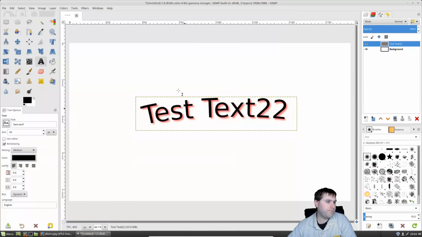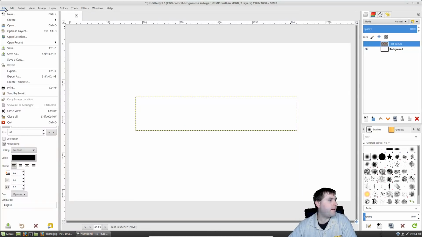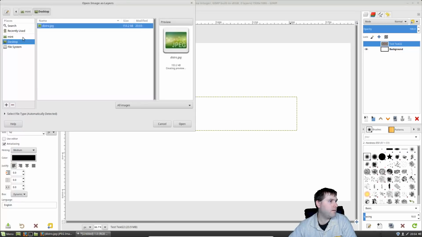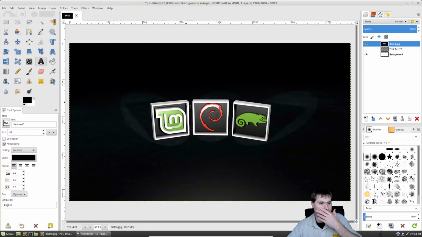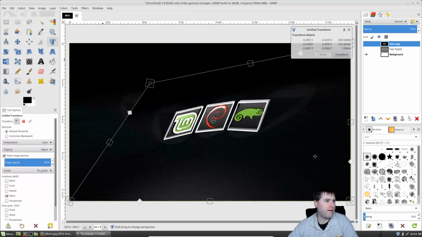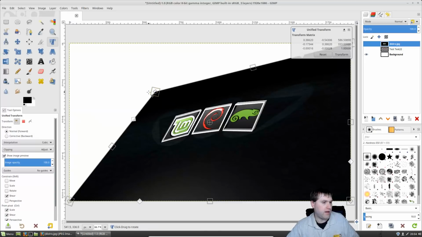All right, so let's go ahead and just hide that layer. And then we're going to open as a layer. Go to desktop, distro. All right. So now we got this image here. What your Uniform Transform tool allows you to do, whoa, I did it too fast.